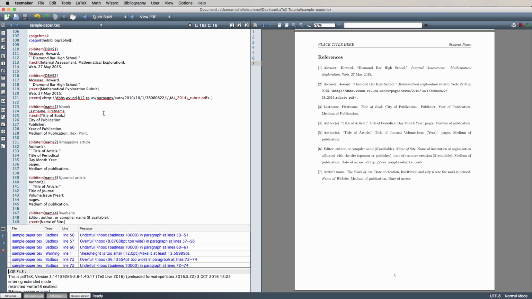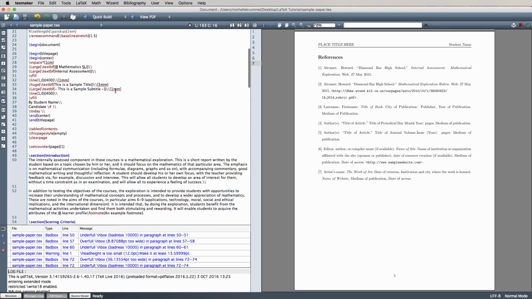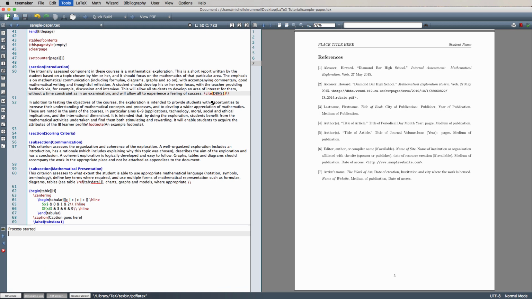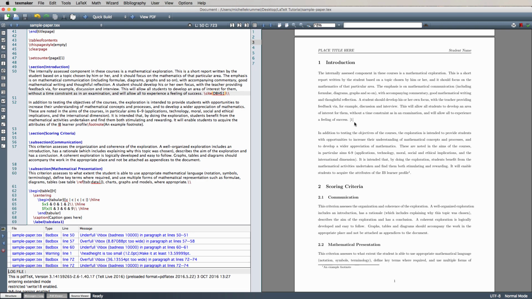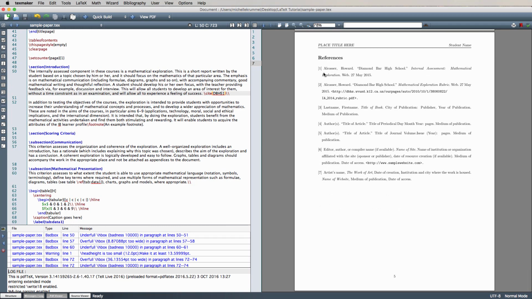But now that we have our list of references, let's see how we can cite them within the body of our document. I'm going to go back to my introduction, and at the end of my first paragraph, I'm going to create a citation here. So we'll allow all to experience a feeling of success. And I'm going to type \cite, and then in curly brackets, I simply need to enter the name or the label that I assigned to that citation. And we can see it's displayed here according to the number in which it's assigned in my list of references.